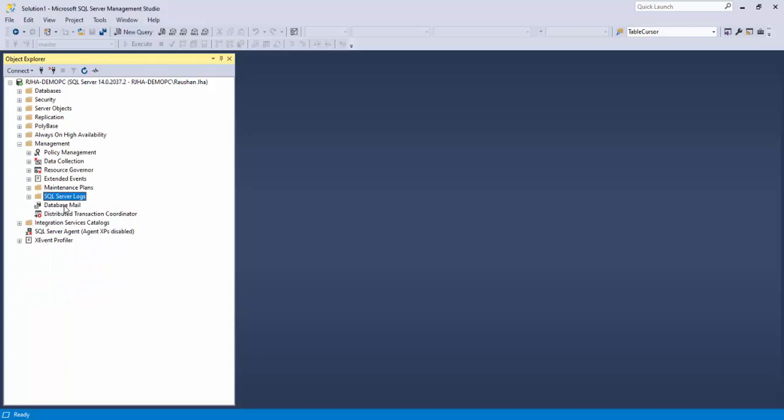Then as a developer, you may be interested in Database Mail. Here you can set up your database mail and test the settings, and using this setup you can automatically trigger emails from your SQL Agent job. So as a developer, mostly you will be looking into the SQL Server logs and Database Mail if required. Coming to the Integration Services Catalog, if you have any SSIS package, you can explore it here. Here you have SQL Server Agent. In mine you can see this red cross sign. It means this is disabled.